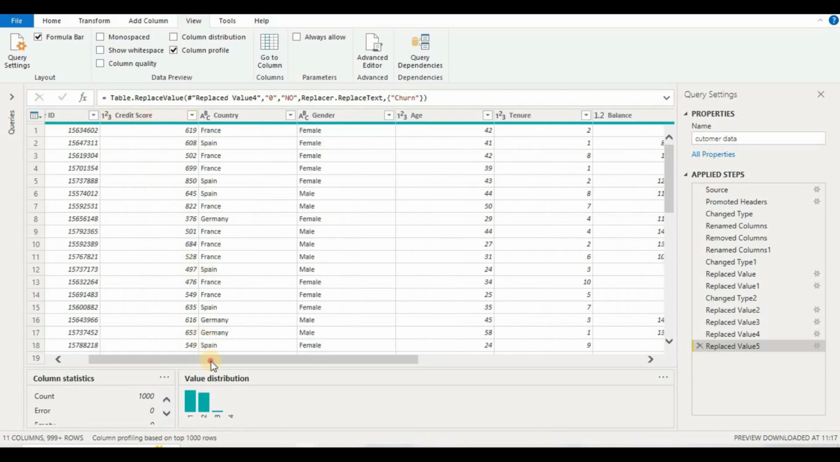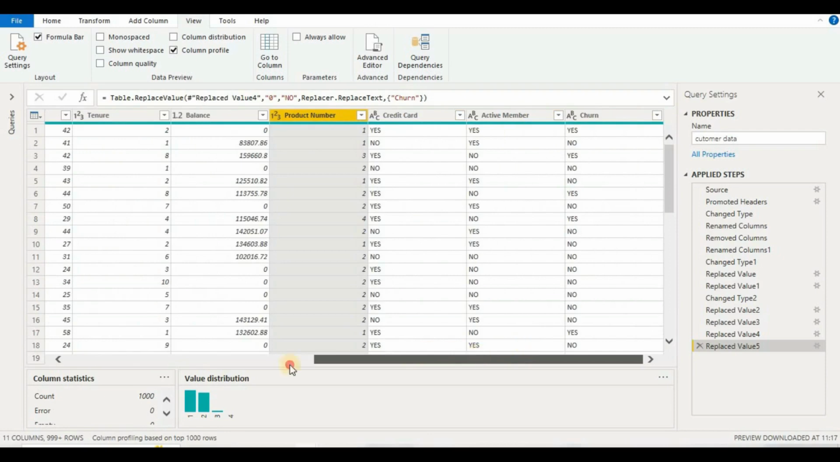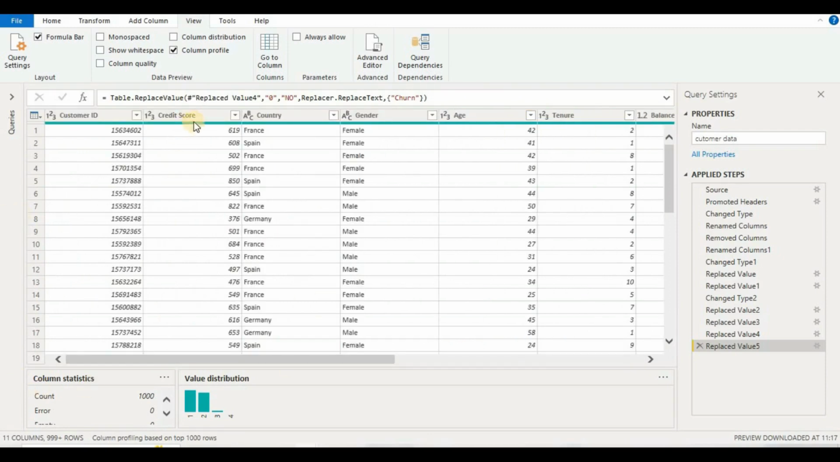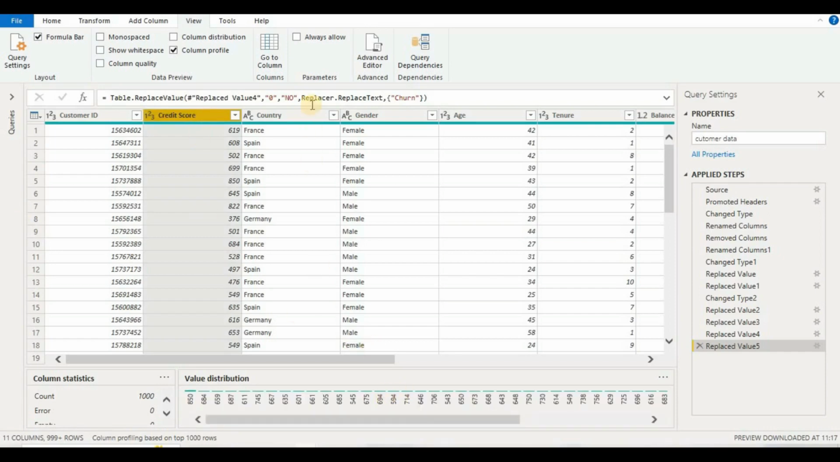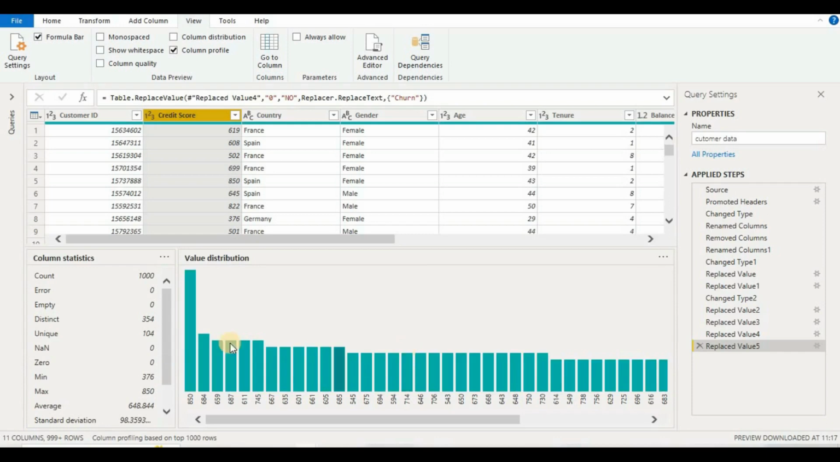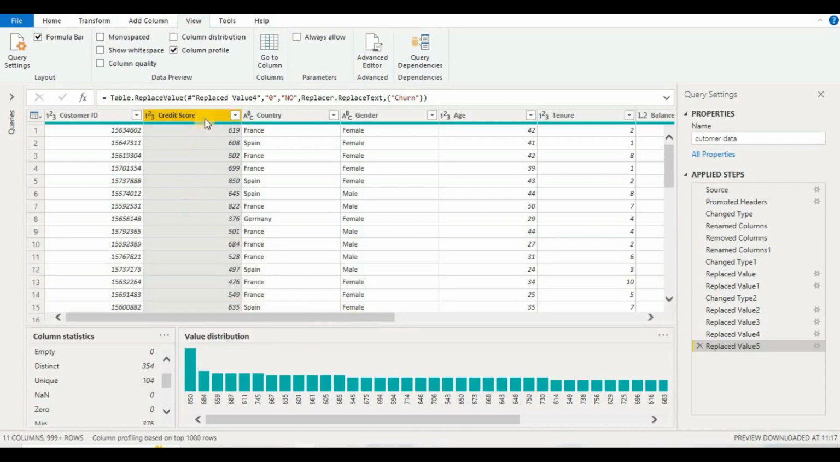And next we can also group our data. Grouping is like this: we have this credit score, and if we click on this data and see our profiling, I will just increase the size here to see the profiling. Our minimum is 376 and our maximum is 850 for the credit score. So we can group that so that it will be easily usable.